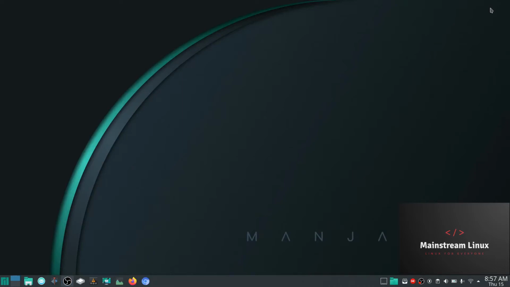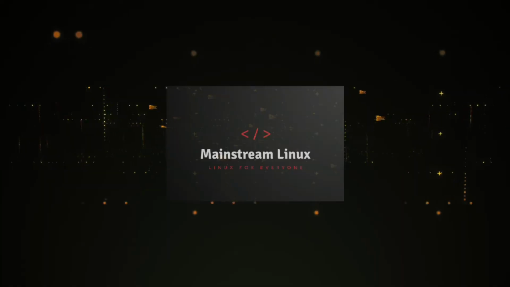So, we've made the decision to switch over, or at least look at Linux. We've made a live USB so we can play with Linux without ruining our Windows install. But what we're going to go over today is browser options and what ecosystem you might be tied into. That's what we're going to go over today on Mainstream Linux.